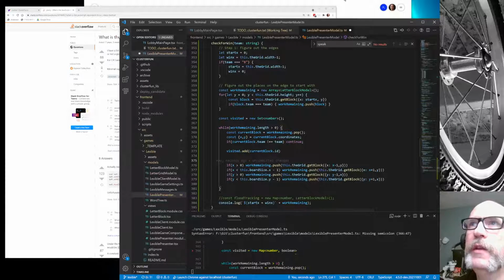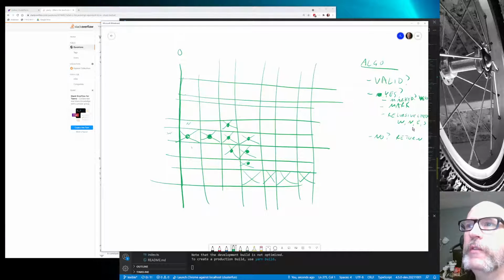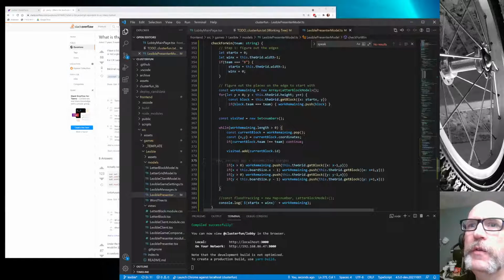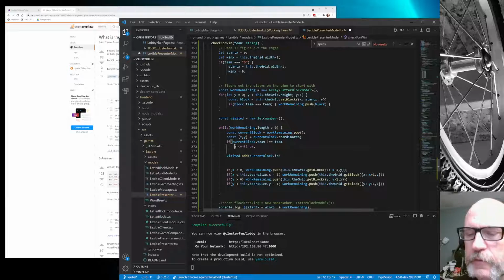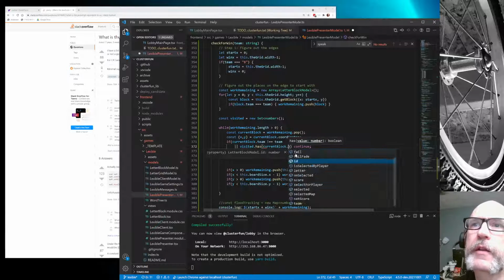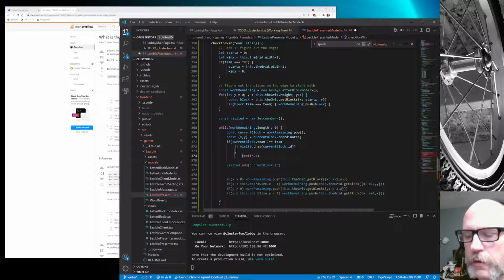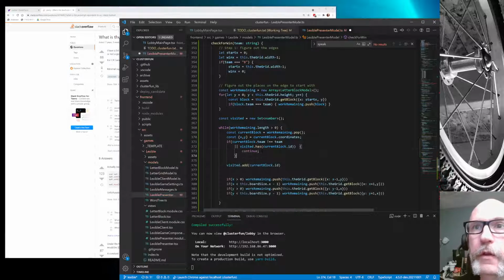So we need to do one more thing here. Our whiteboard algorithm here says we need to check if it's marked. And so before we mark it, we should check here, because if it is marked, we don't want to do any more work. So if it's not equal to the team or visited.has current block.id, then we're going to continue. And let's go ahead and just put that in curlies. It's a little clearer.